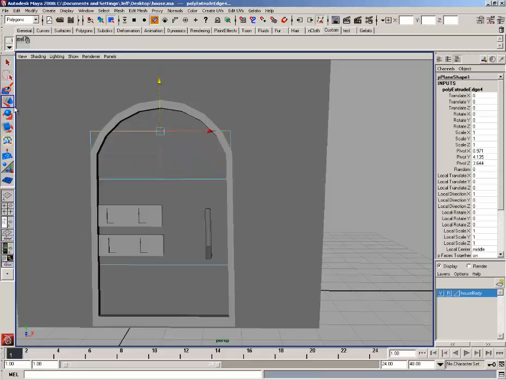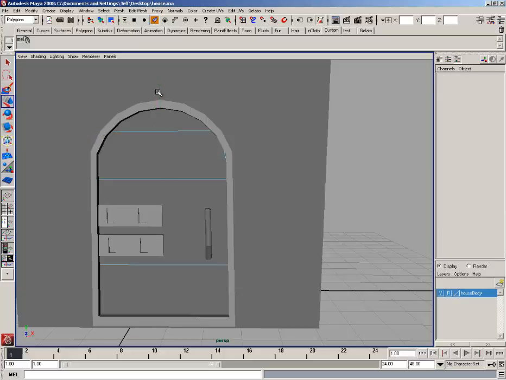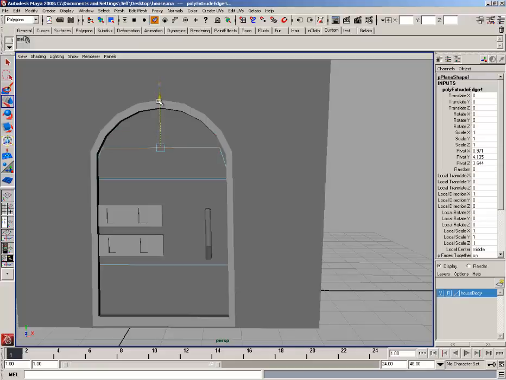Notice, it's outside the house, so we're going to scale it in. We're going to bring this down a little bit to about there. Bring it over. Okay, let's extrude it again, and bring it in a bit. Extrude it again. I'm sure by now you're starting to get the idea of how to do this. Let's extrude it again.